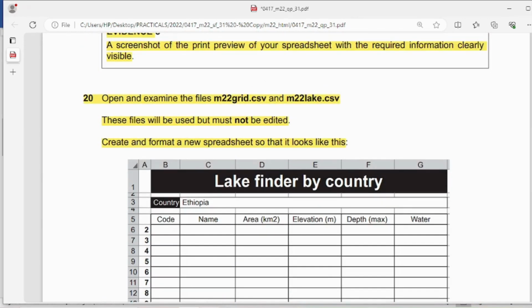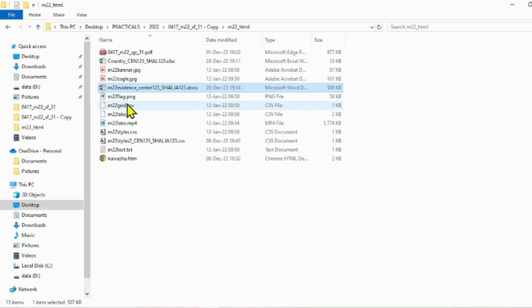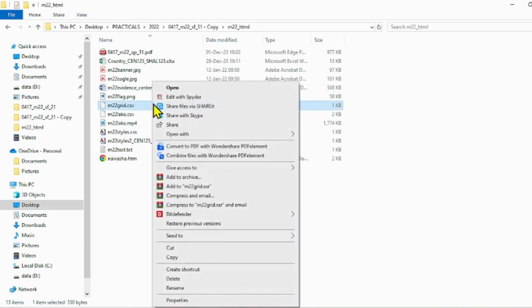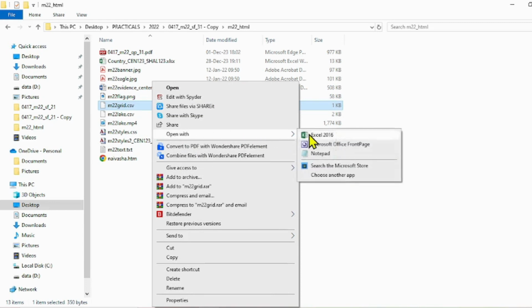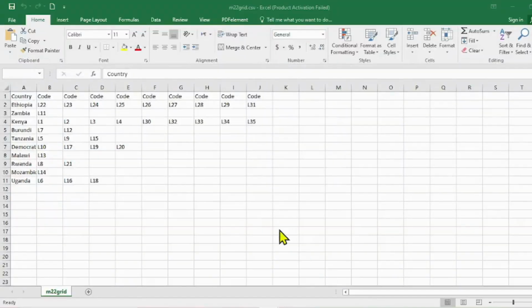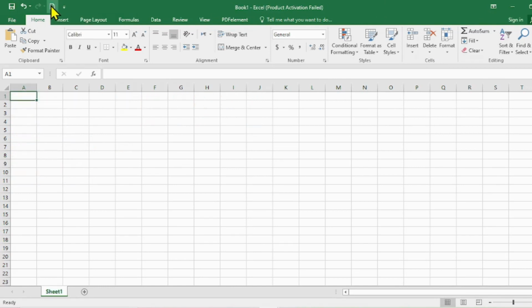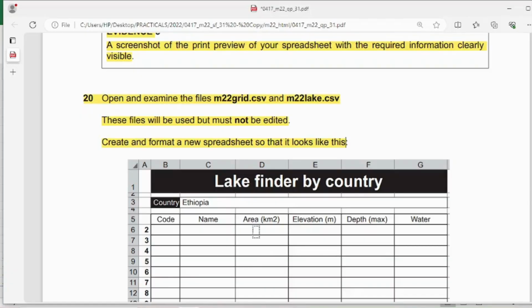What's that? Grid. This is a grid. Can you see? Yeah, so right click, you'll open with Excel. Okay, so when you open it, it will look just like this. This is grid. So we will keep it aside, but we will take a new fresh document. Can you see here? I opened the new one. This, see, book 1. It's a new one, and I have to design this exactly like this.